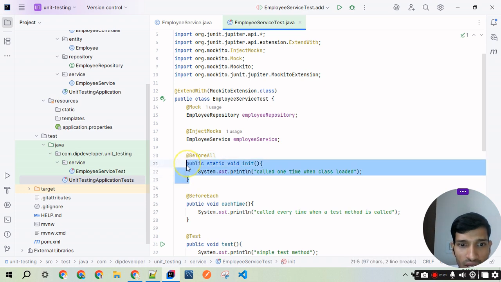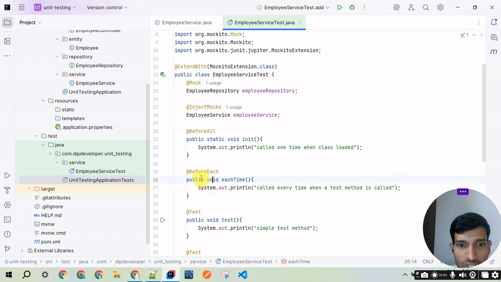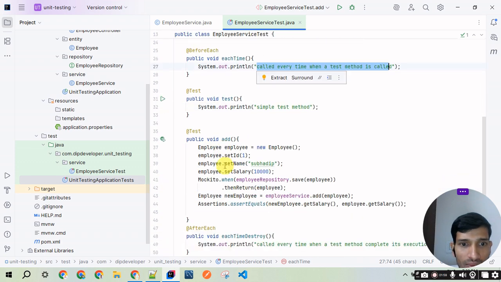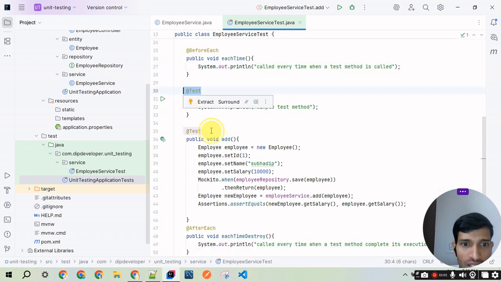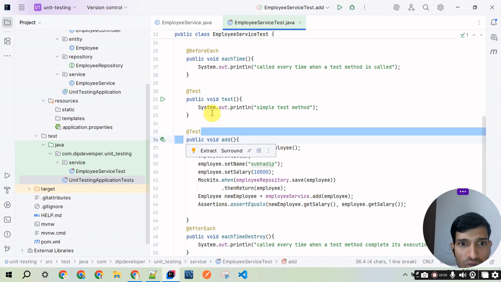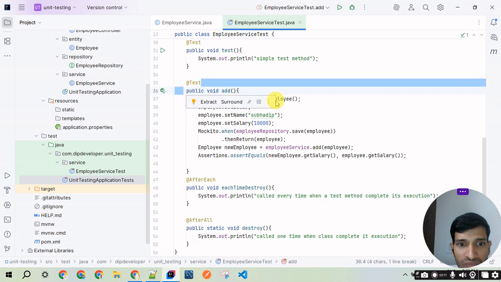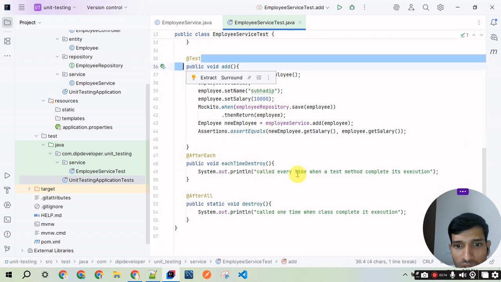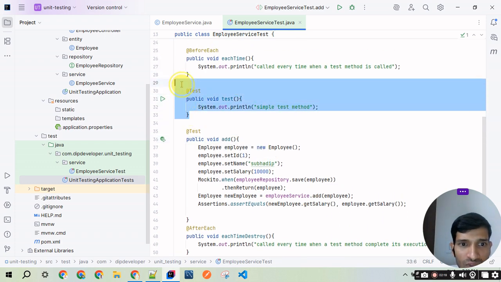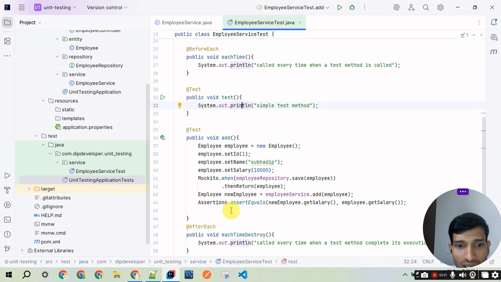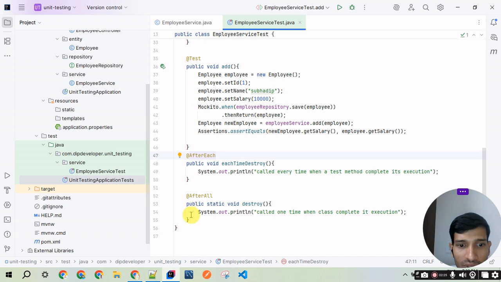I'll explain that also. And the before each method is not a static method, so it will be called every time a test method is called. In this project we have two test methods annotated with test, so before each will be called two times, because there are two test methods. After each will be called every time a test method completes its execution. And the after all method will be called one time when the class completes its execution. I will run this also and show you that.